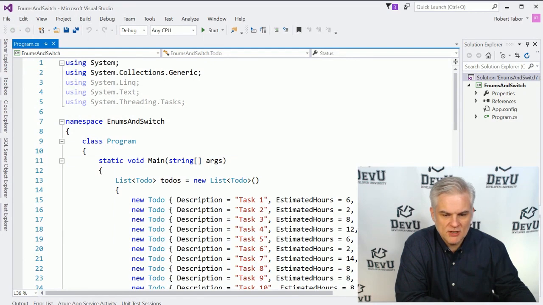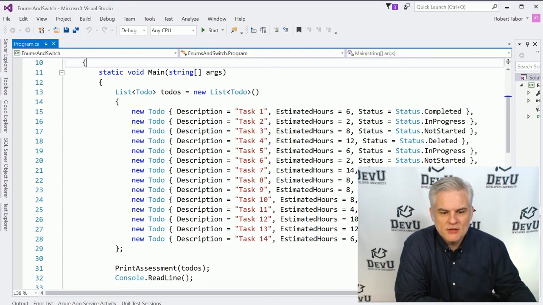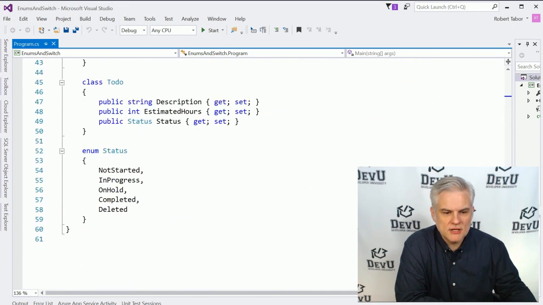You can always pause the video and type all this in if you like. It'd be quite a bit of typing though. You can see that in this project I've already created a to-do class with a description of each to-do item, the estimated number of hours it should take to complete the to-do item. And then notice that I have a status of type status.